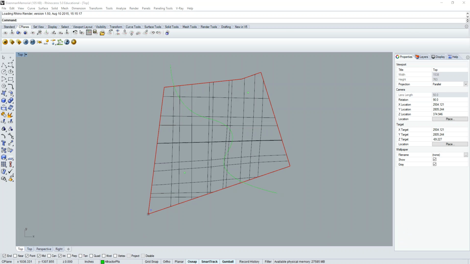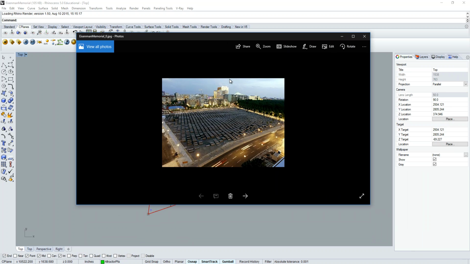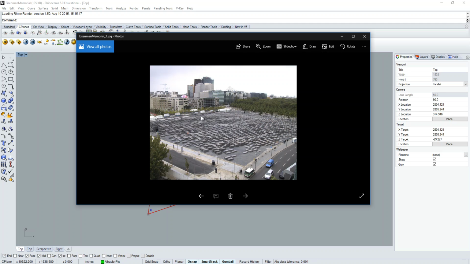So what we have, whoops, sorry about that. Let me go ahead and open up that image again. What we have is the Eisenman Memorial to the Murdered Jews. This is located in Berlin. And it's this kind of irregular site boundary with these blocks. They're called stelas. They're rectangular blocks. And you'll see what happens here is that there's kind of a topography to these. They're in a grid, but then the heights of them vary.